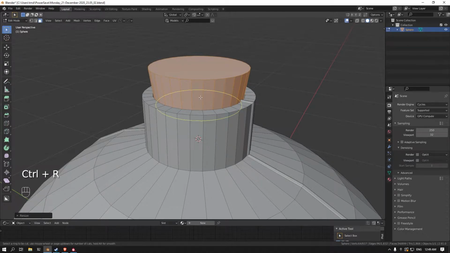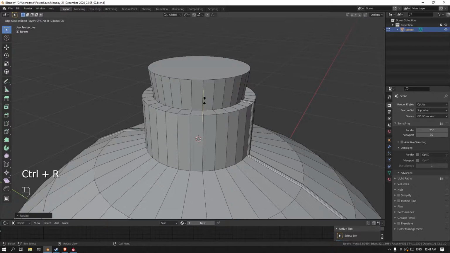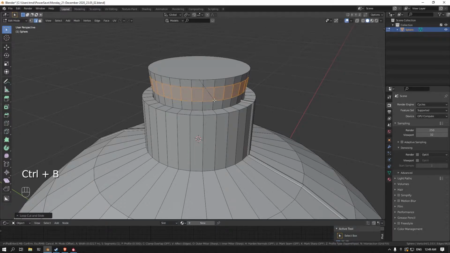Then what you want to do is press Ctrl-R to add a loop cut, click once, Ctrl-R, add another loop cut, click once, bring it up to about here, Ctrl-B to bevel it. Make sure there's just the bevel on that edge itself, then press I, hold Control, and bring it in.